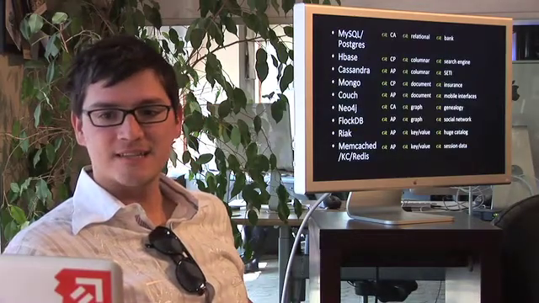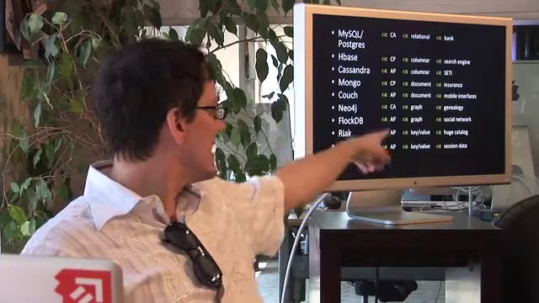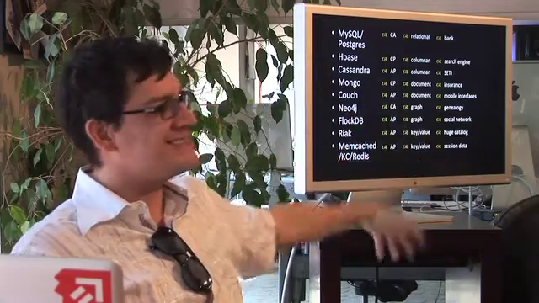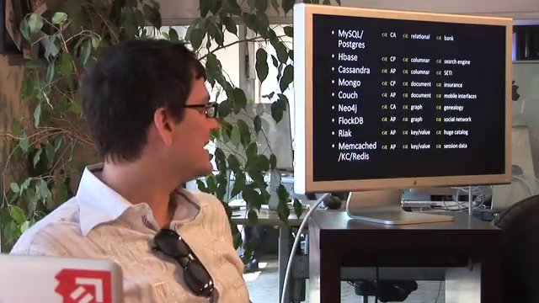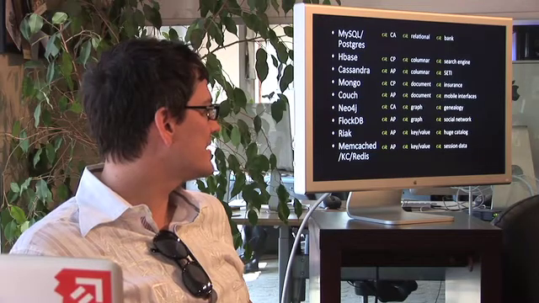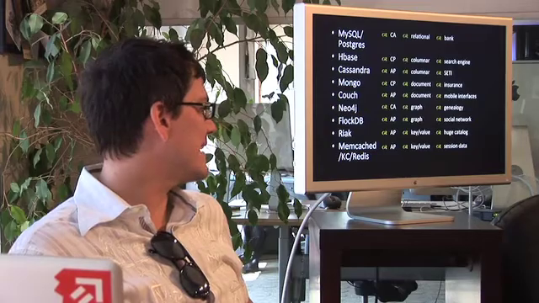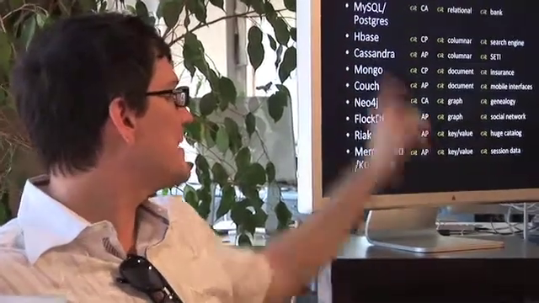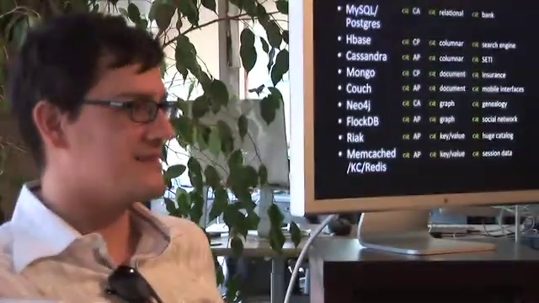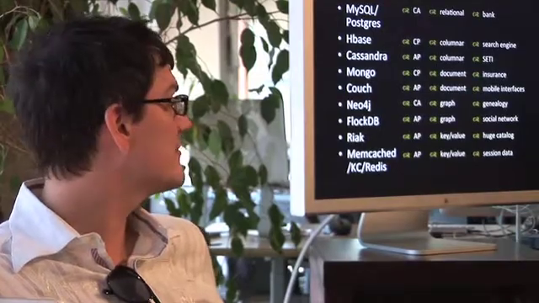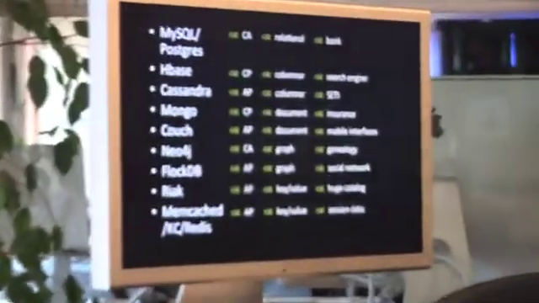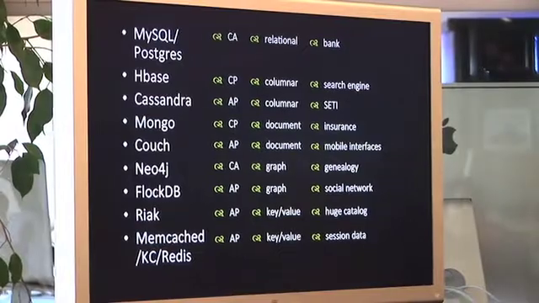And this is just a list of different styles of databases and different things that you might want to use them for. Like FlockDB, social network. Other than that, I can't think of a purpose. I say MySQL and Postgres for a bank, although realistically I would probably use something like Couch for a bank, but I needed some sort of canonical example.